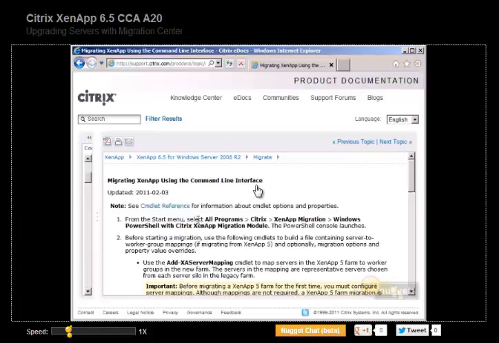But Citrix actually has an eDocs article here in edocs.citrix.com, titled Migrating XenApp Using the Command Line Interface. And I like this article better than the actual cmdlet reference, because what it does is it gives you the step-by-step, plain English process that you need to go through, the pseudocode, if you will, to initiate the connection, to identify the items that you want to migrate, to exclude the ones you specifically don't, and then to actually go about doing the migration.